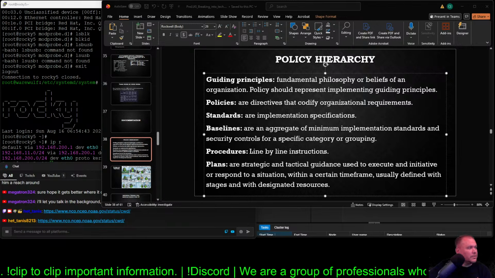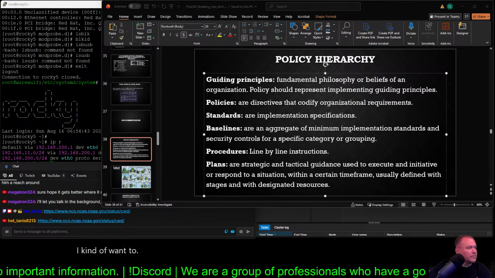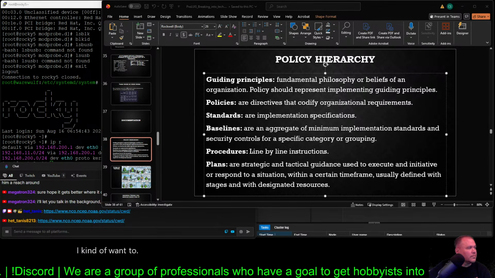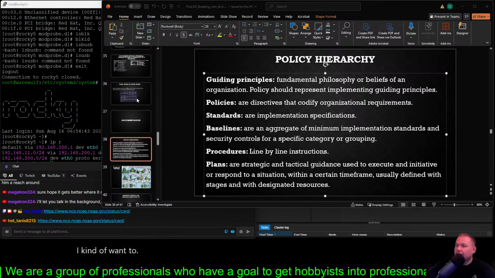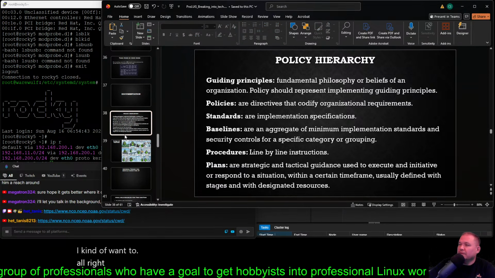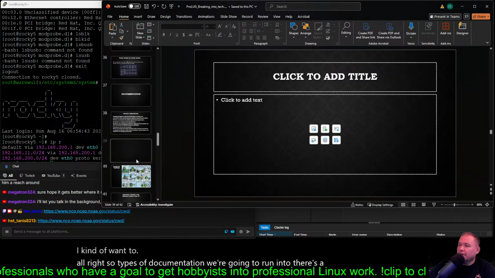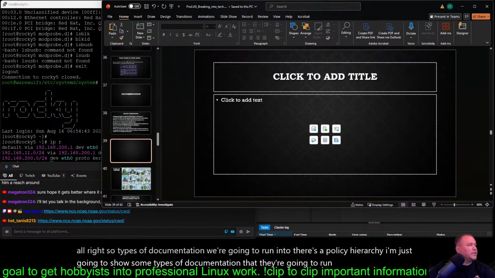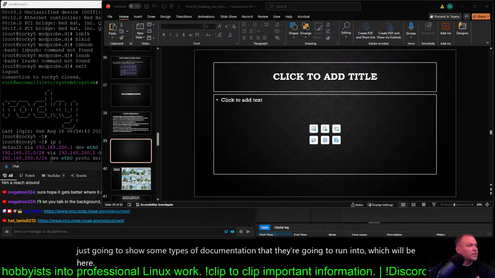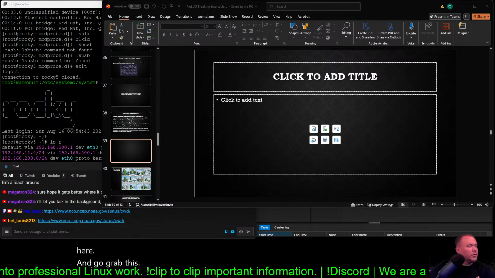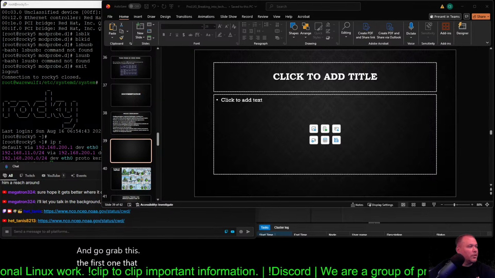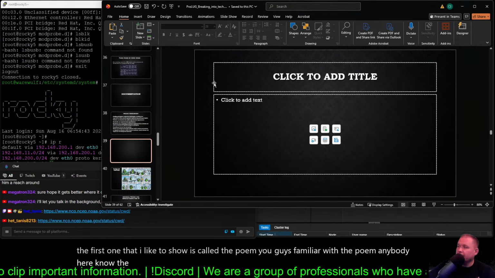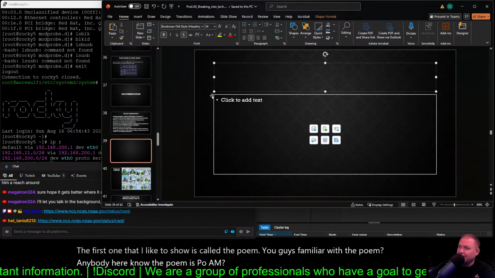All right, so types of documentation we're going to run into. There's a policy hierarchy. I'm just going to show some types of documentation that they're going to run into, which will be here. Let me go grab this. The first one that I like to show is called the POAM. You guys familiar with a POAM? Anybody here know what a POAM is? P-O-A-M? Not poem, a POAM.